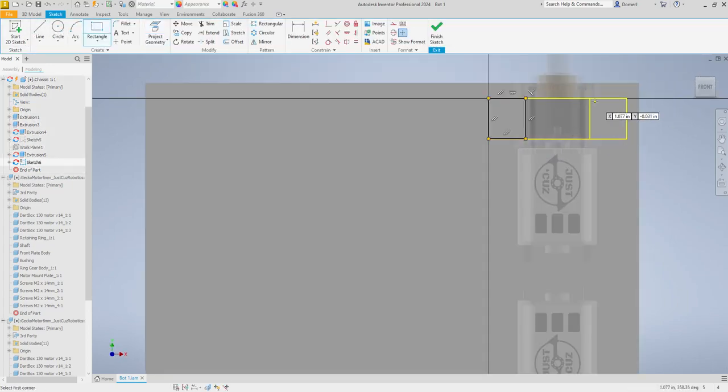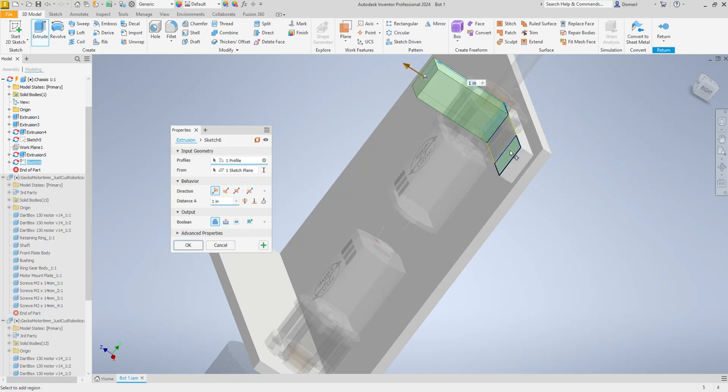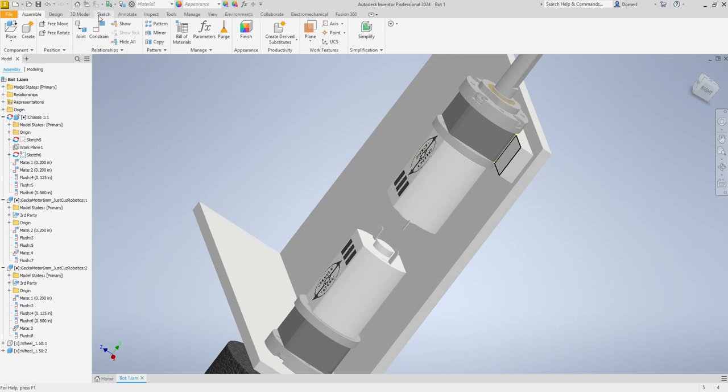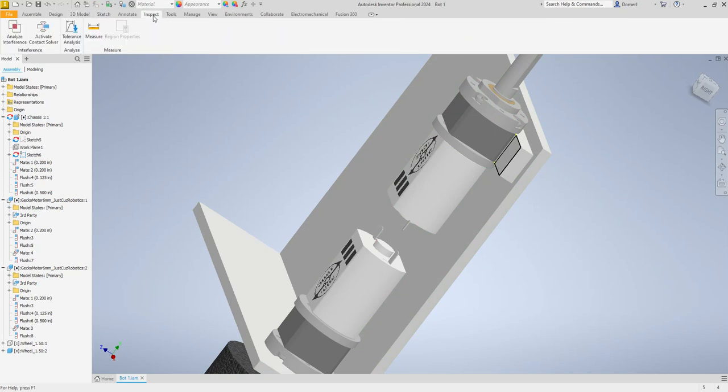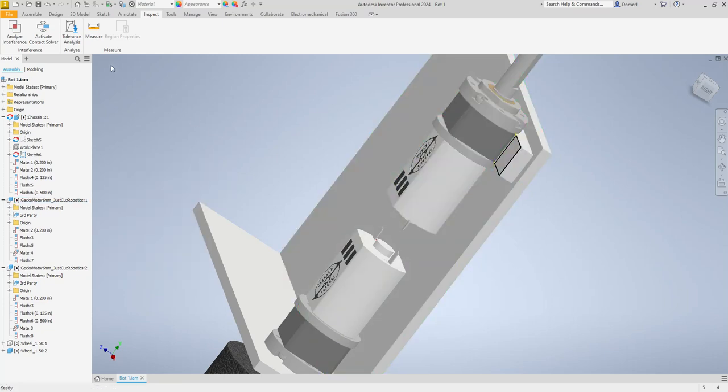Here to here, here to here. Finish. Extrude that, and I want to come up halfway. I've got to figure out what halfway is, so I'm going to take a measurement. If you haven't done measurements yet, inspect, measure. From there to the bottom is 0.65.